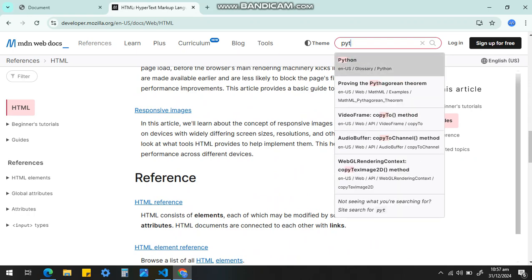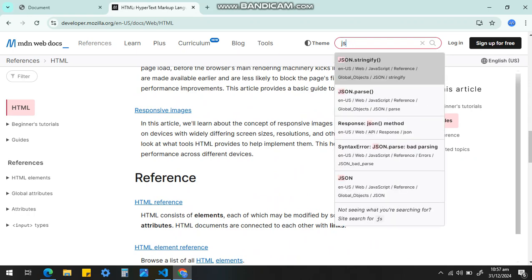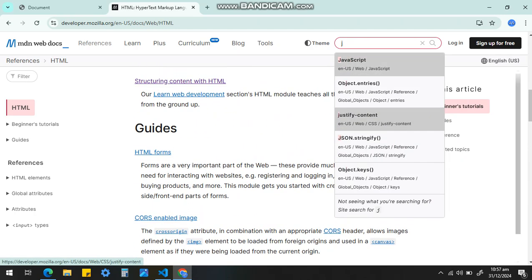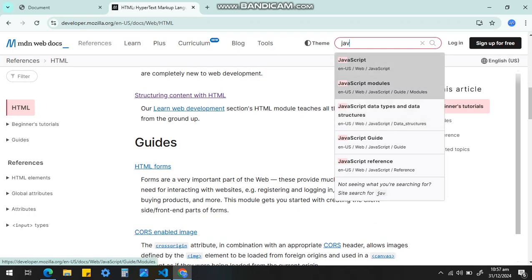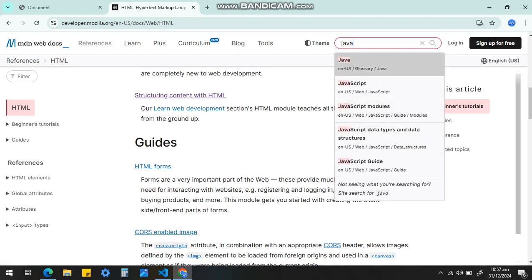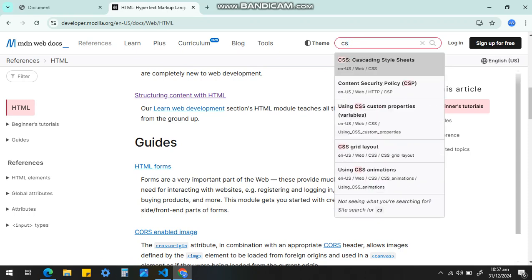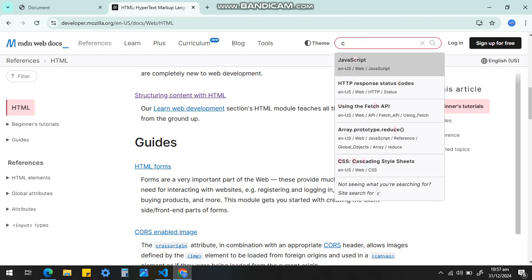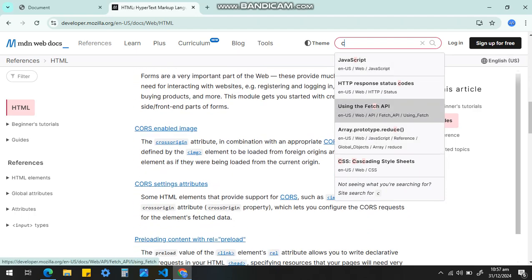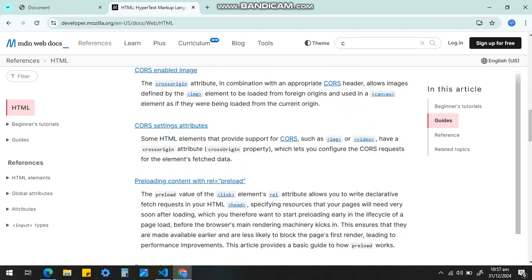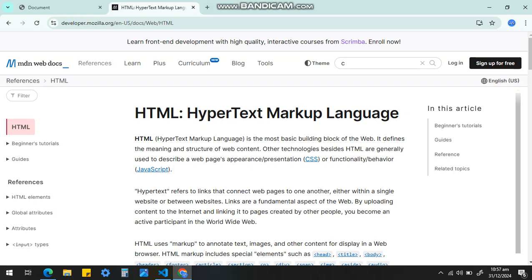It's also showing Python. If I write JS, it's also showing JavaScript. I have to write the full name for it. You're watching here, so Java, and I can also write Java. I can also open CSS and the C language. It's also available, but you have to find that type of thing, so it's hard to find it.